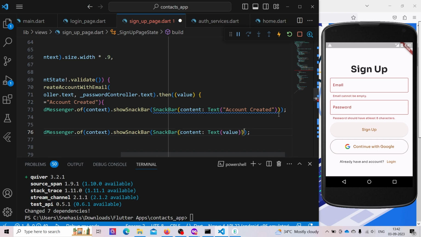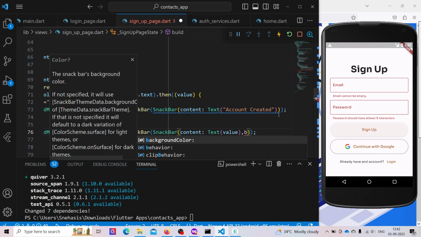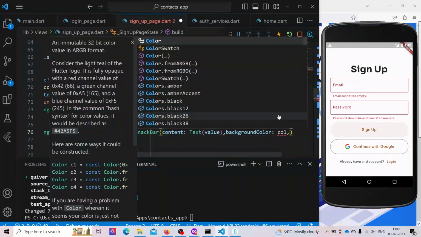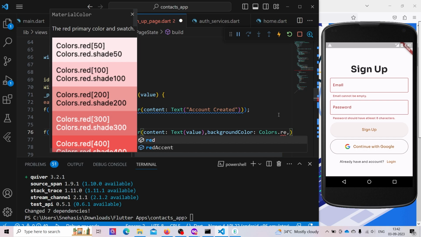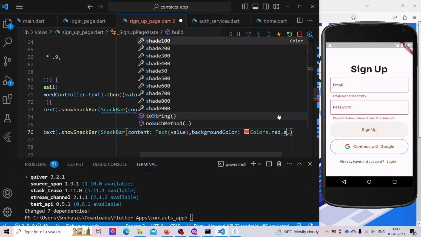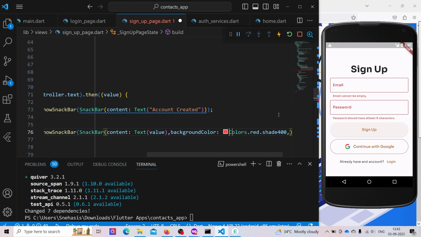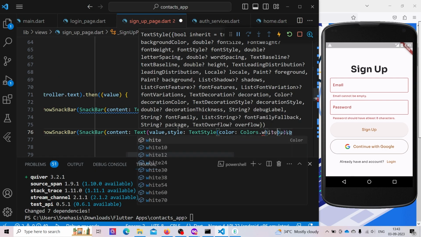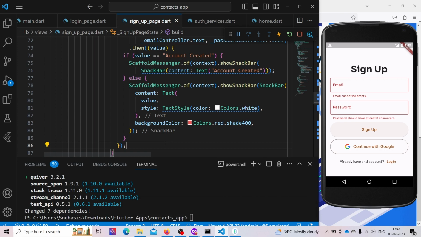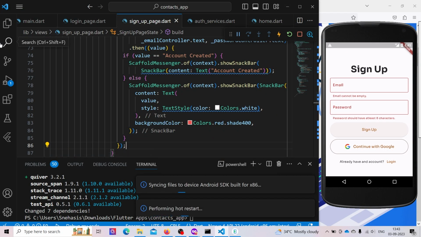And the color of the snack bar, we are going to change the background color to colors dot red dot shade 400, and the text will have a text style of colors dot white. So now let's restart and try to create an account.